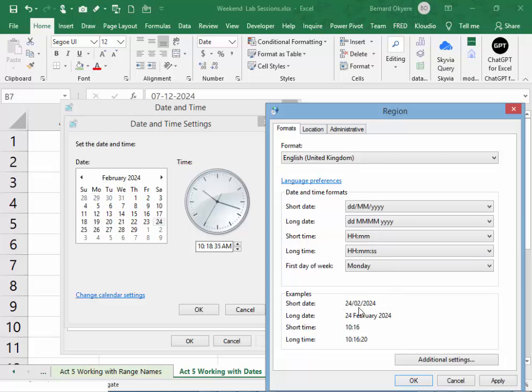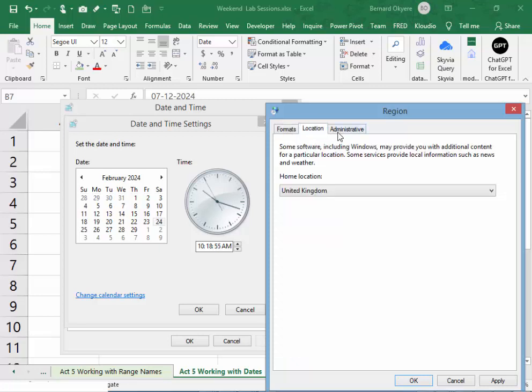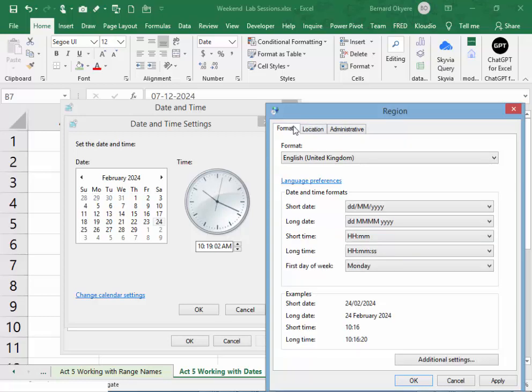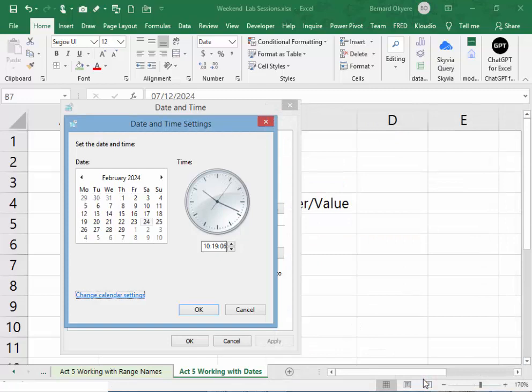So the short date is 24/02/2024. So no text, and the long date will have the full name. So there are variations of this one. We can have 24 Feb 2024, which means in place of 4 capital M's we have 3 M's. Okay, now whilst we are here, let's see if we can work on the location. So location is United Kingdom. I'll be going to UK very soon. And then you click on apply and click on OK.